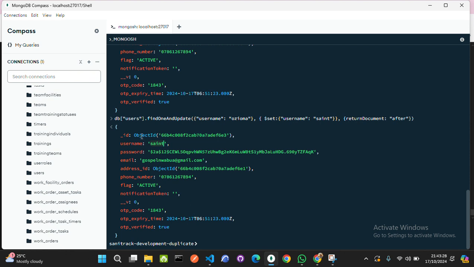So I'll try deleting this document. So I'll use my up arrow key, and I can get my previous commands. And so I'll write in here find one, and instead of update I'll make use of delete. Find one and delete. Oh, I did a double F here.